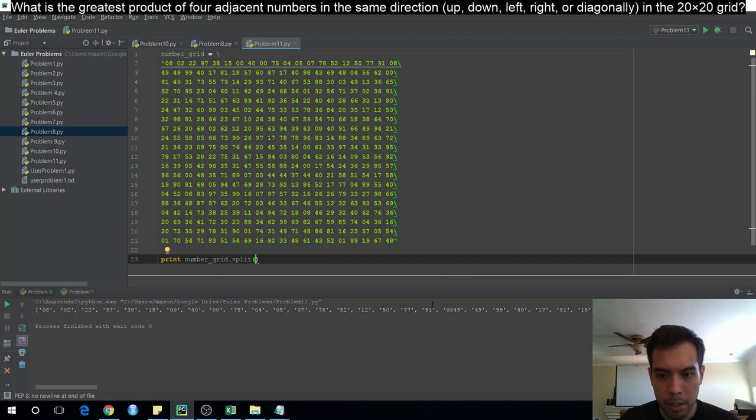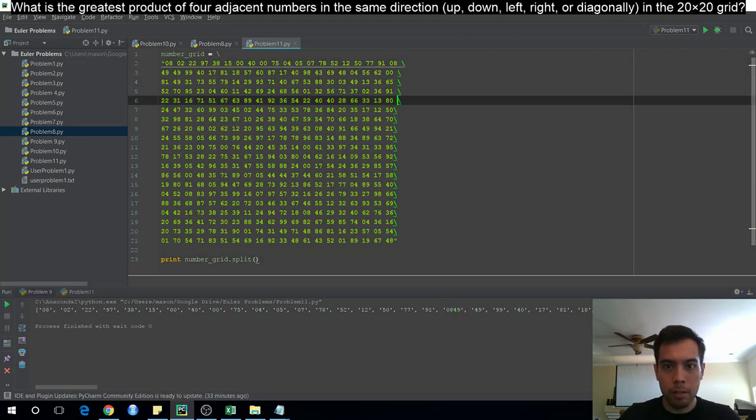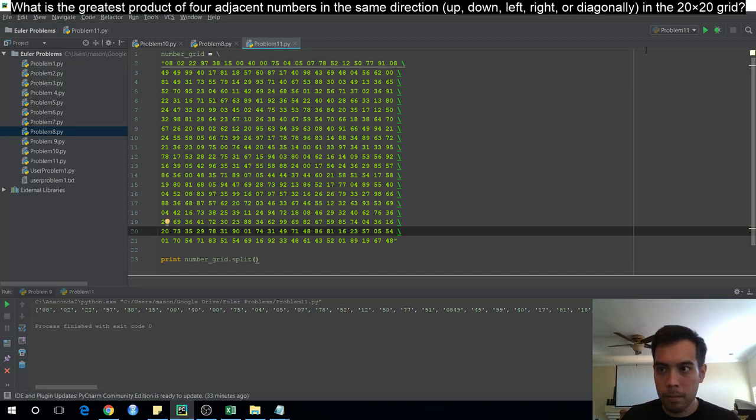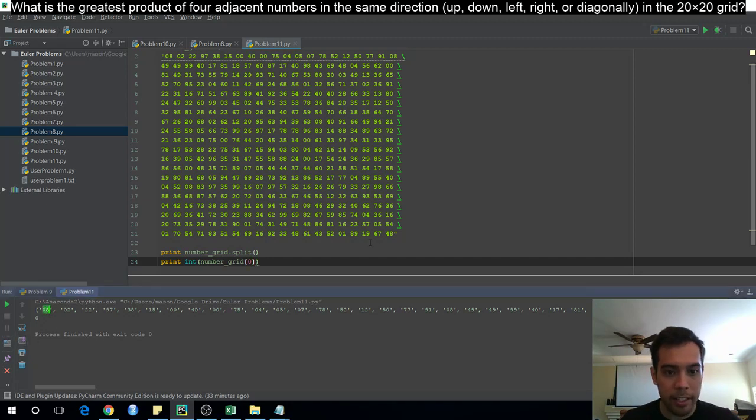Okay, it split up the space, but it didn't do it in places like over here. Okay, let me just add a space at the end here. And let me do a little test here. Print int number grid 0, just to make sure that output's 8. That outputted 0. Oh, I don't like that. Why doesn't it recognize 08 as just 8?